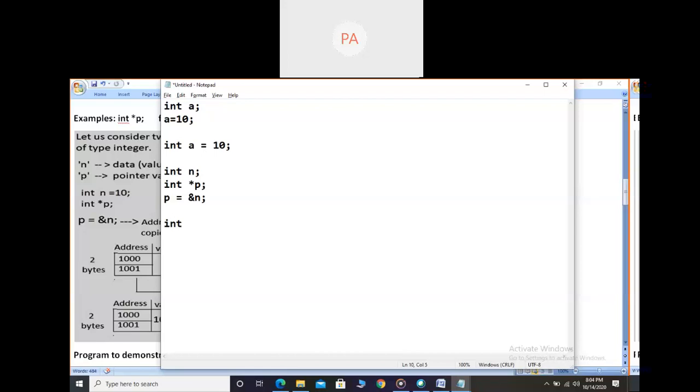Here we get a question: instead of writing two statements, int *p and p = &n, can I write *p = &n in the declaration statement only? This is not allowed, because in case of pointers, first we have to declare the data variable. Next we have to declare the pointer variable, and the pointer variable we have to declare separately.